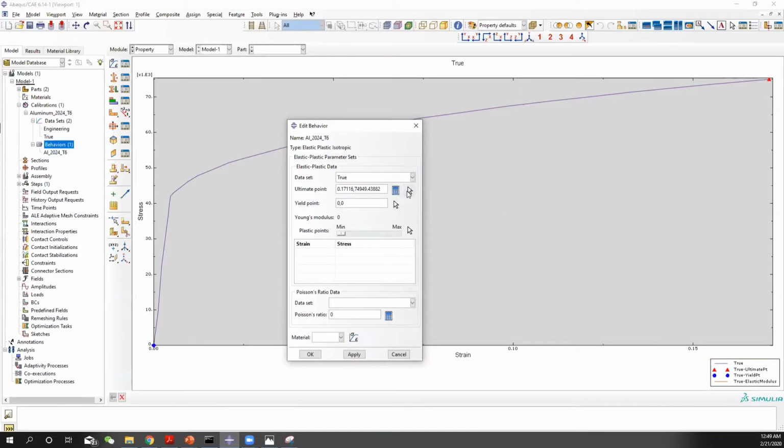Ultimate stress it can calculate for you. If it doesn't work, you can select the ultimate stress you have. And the yielding point, we can manually select the linear region for that. And the Young's modulus will be calculated from that. Poisson's ratio for the aluminum, you can get it from the handbook, but we can also just enter 0.33 for that.